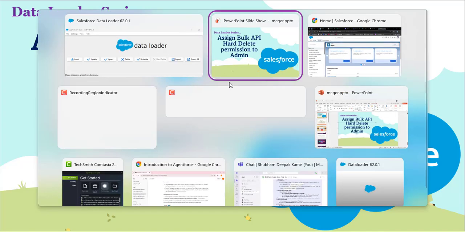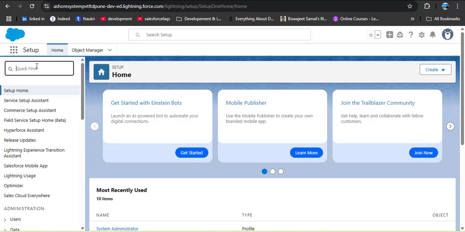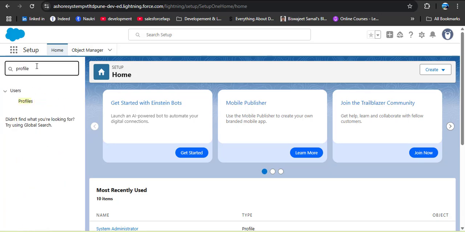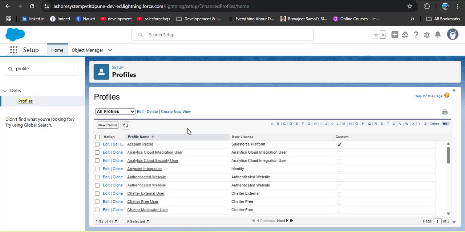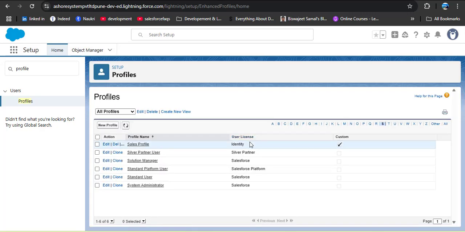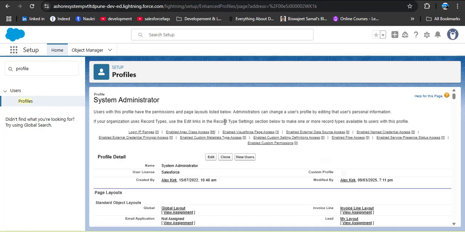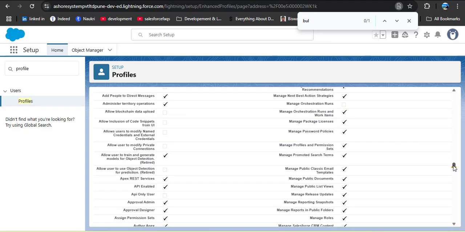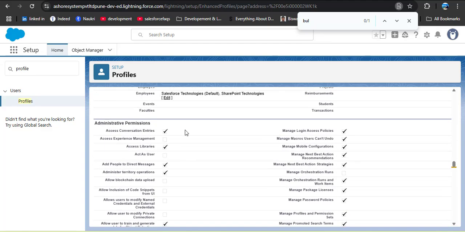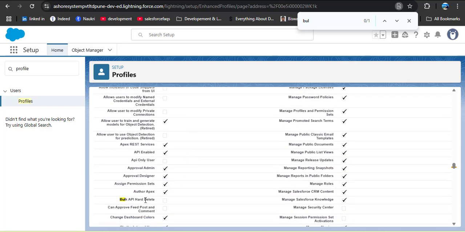Here I am navigating to the Salesforce org. Then in the Quick Find box, I am searching for Profiles. Under the Users option, we have Profiles, so I open it. Now I am searching for the Salesforce admin profile. Here we have Salesforce Administrator, and I am opening this profile. Now as I search for Bulk API Hard Delete and scroll down, under the Administrative Permissions we have that permission, Bulk API Hard Delete. Here we need to enable this permission so that we can use the hard delete operation in the data loader.